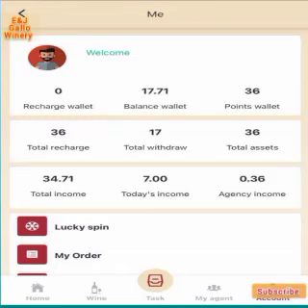Then we have a balance wallet. Balance wallet is the money you claim consistently. That's your balance. Then total withdrawal means the total money you've withdrawn from the system. Then we have total income. Total income is the total money you've collected, including your claim, your agency commission, your referral, your bonuses, your gift, and all of that. So that's what makes up your total income.